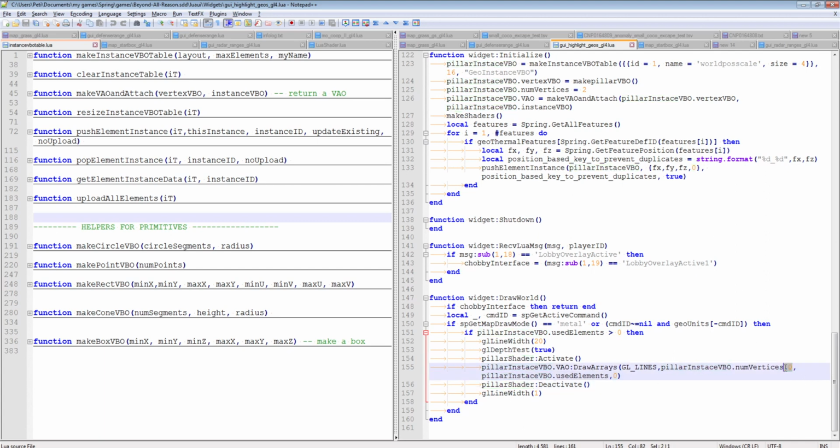This is the start offset and an end offset into your instance buffer, because we're allocating a larger instance buffer. And by the way, these tables completely transparently handle resizing the buffer if it grows too large, so you have nothing to worry about there.